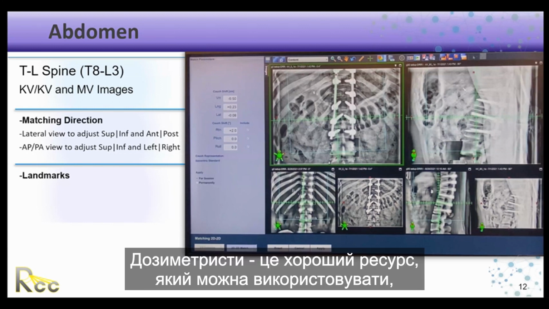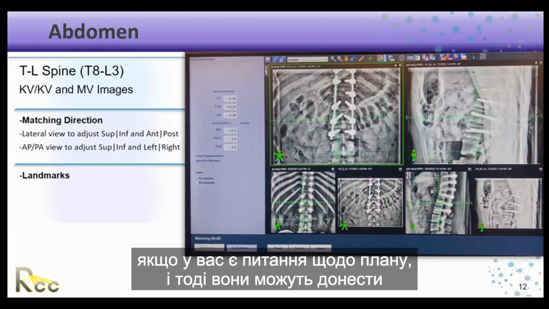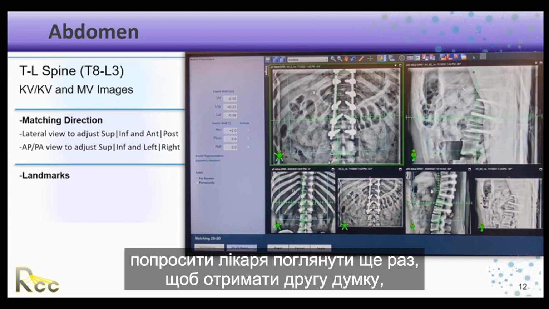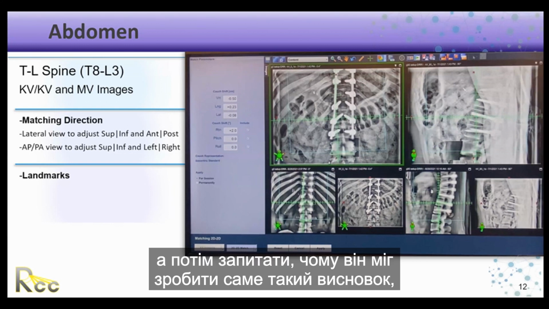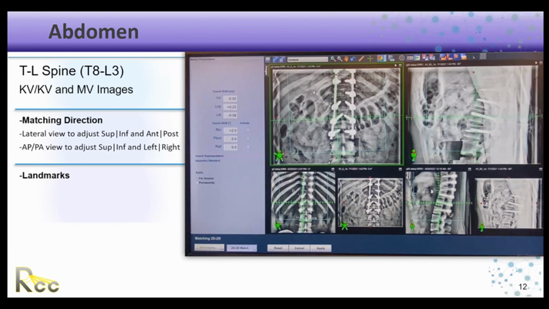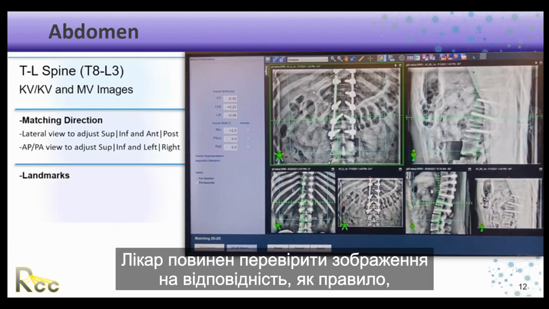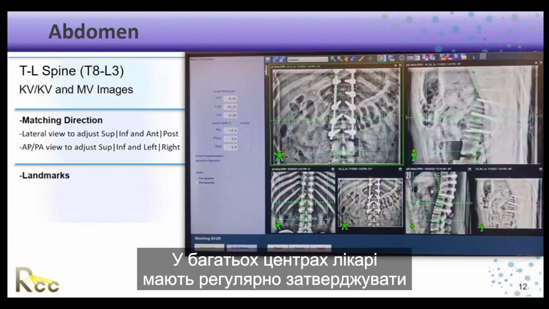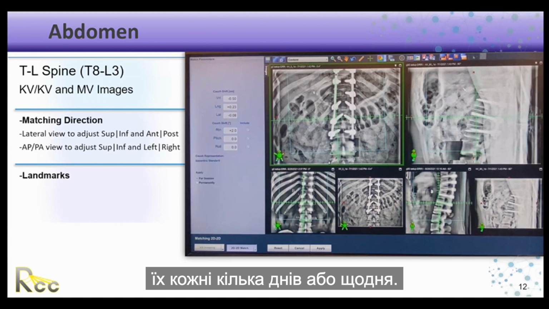Dosimetry is a good resource to use if you have questions about the plan, and then they can bring those concerns to the doctors. But if you have a good relationship with the doctors, it's never a problem to ask for the doctor to take a second look, for a second opinion, and then ask why they might have made this particular match so that we all understand better. I hope that answers your question. The doctor has to verify imaging for matches, usually on the first day and then every day after that. A lot of centers will have the doctors approve them on a regular basis, every few days or every day.